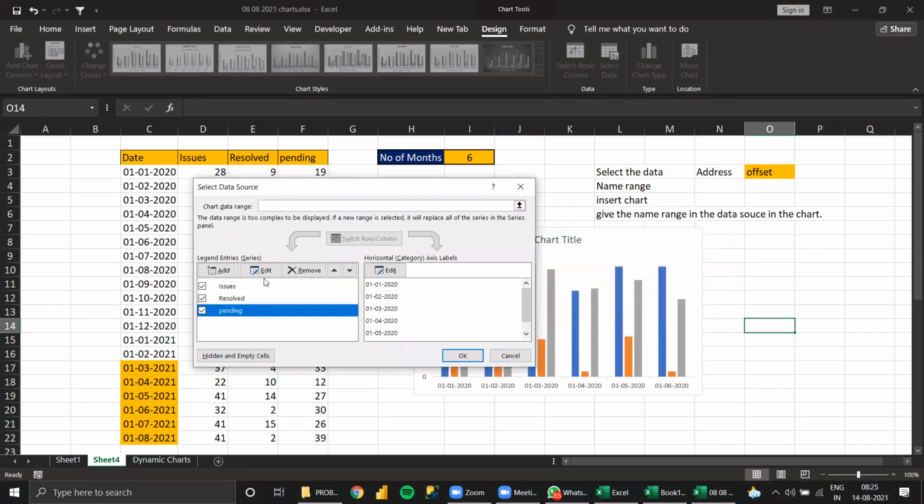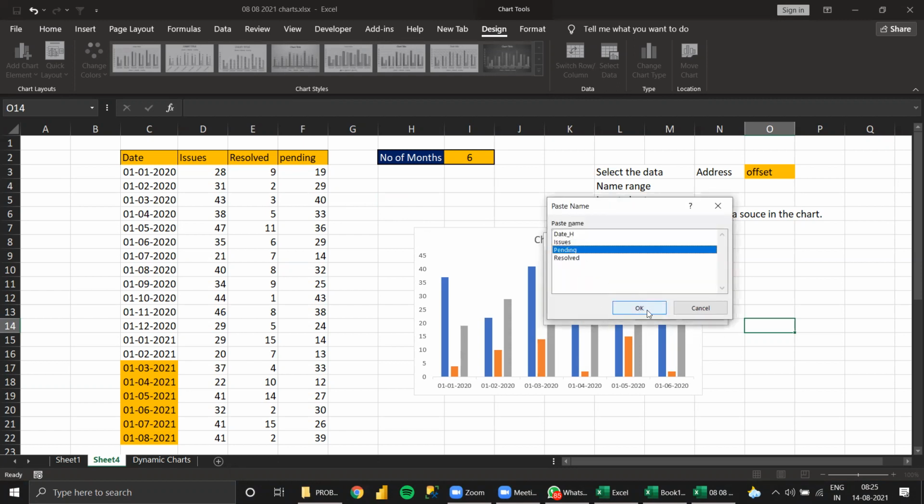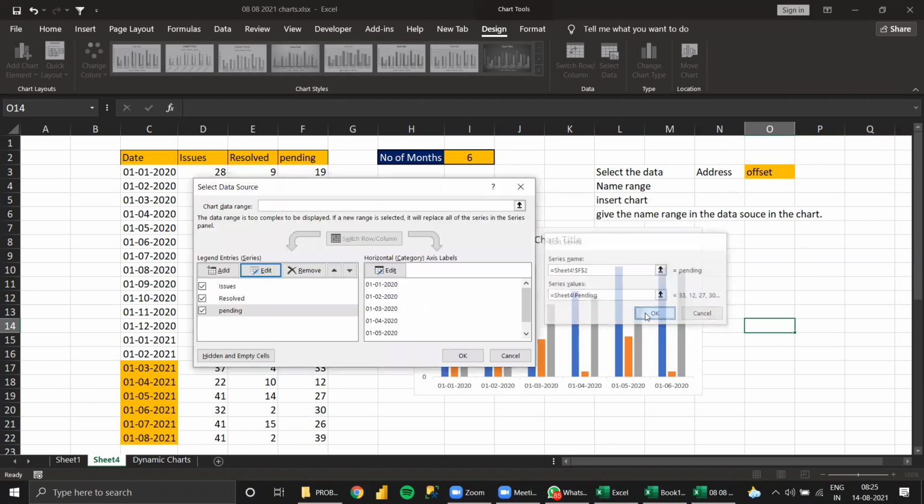Then go to Pending. Edit. Go here. Backspace till the exclamation sign. Suppose you doubt, sir, what happens if I delete the entire thing? No problem. Click anywhere in this Excel and you get it back. Go backspace. No need to worry, but ensure the sheet name is there. Instead of typing, go and click anywhere. It will come. Then F3, go to Pending. Right? Now this data is over.